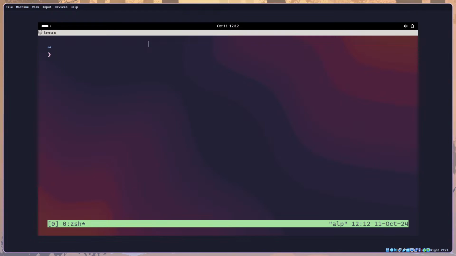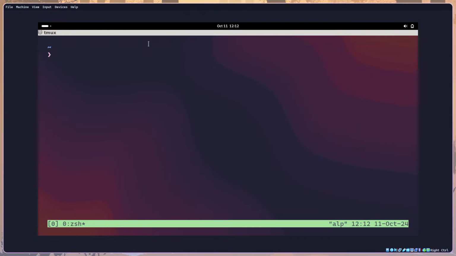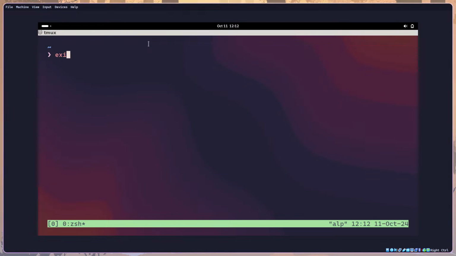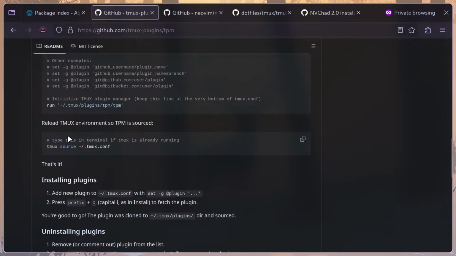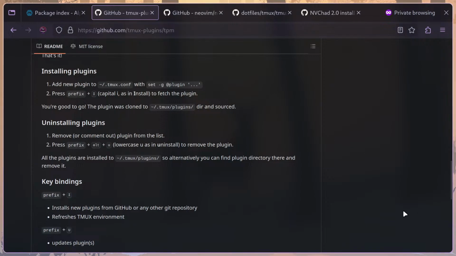This is tmux. And to install plugins that you've defined in your tmux config file, you do leader and then Shift I. So for example, in the base configuration, it's Control B, Shift I, and that will install tmux plugins and reload the environment. So this is kind of everything that we need from TPM.